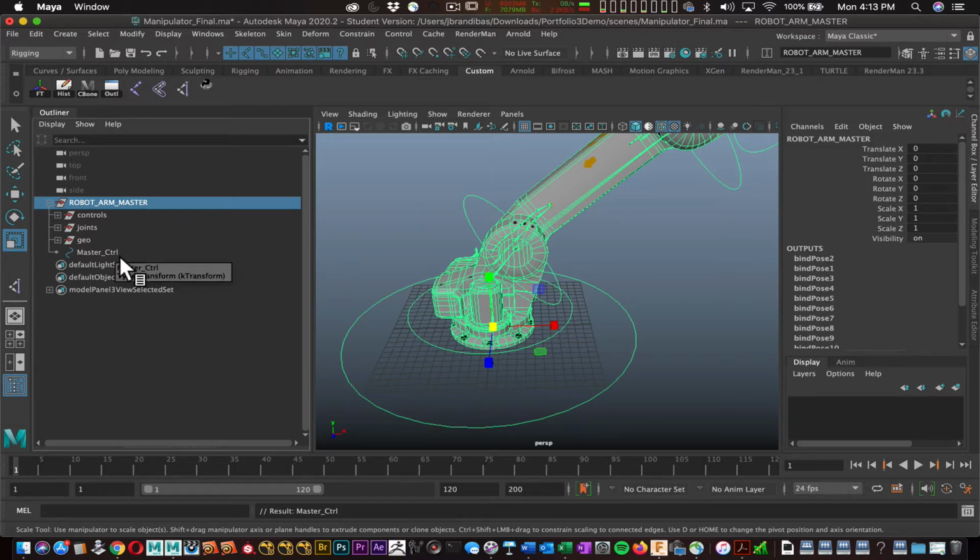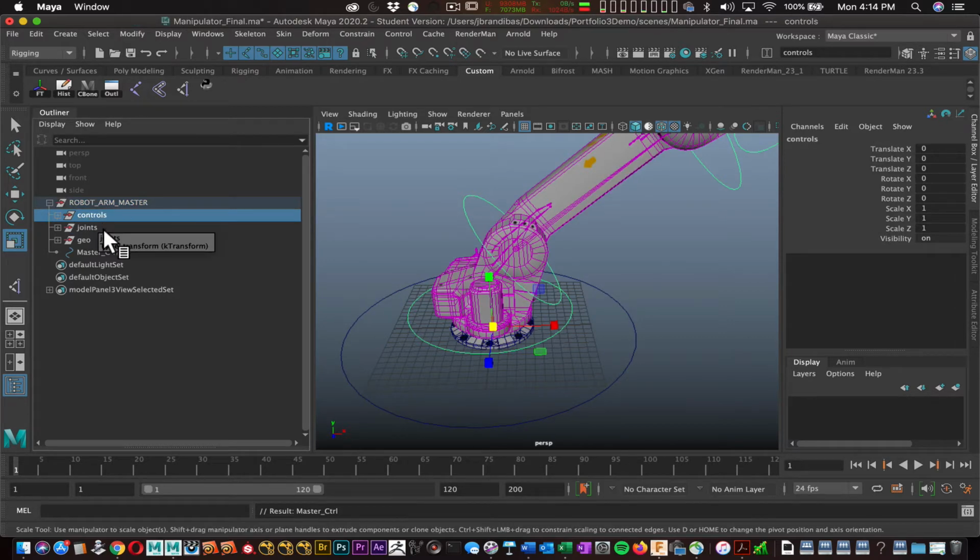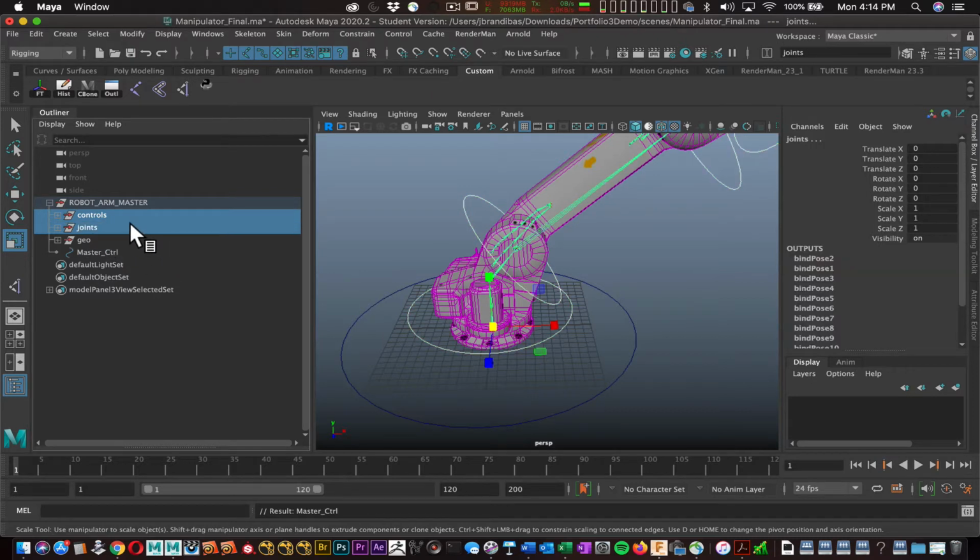Next thing I need to do is my master control needs to be able to move the joints, the geo, and the controls. This is where things get a little weird, but I'll explain it in a second. So rather than do any kind of constraint for this control, I need this master control to be the master over all the controls, but also over all the joints. So all I have to do is take the controls, shift select the joints, or command. If your geo's in the middle, you use command, or do them one at a time. Doesn't matter at all. I'll take both of these, and I'm going to middle mouse drag and drop it right on the master control.